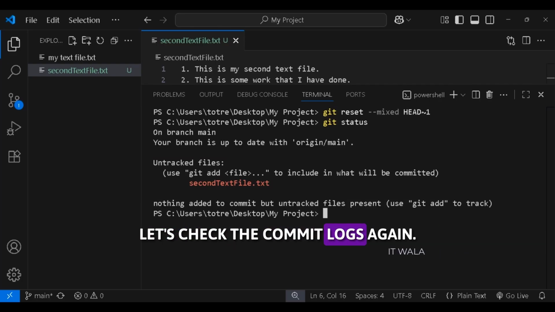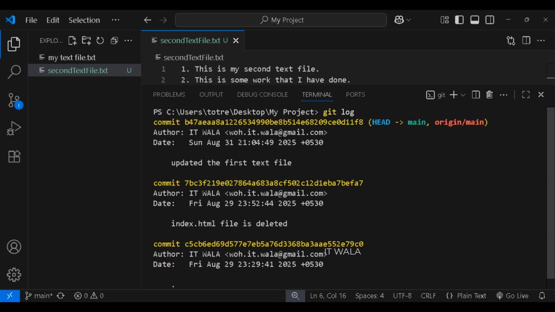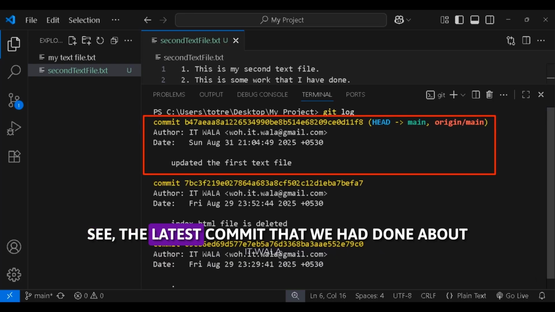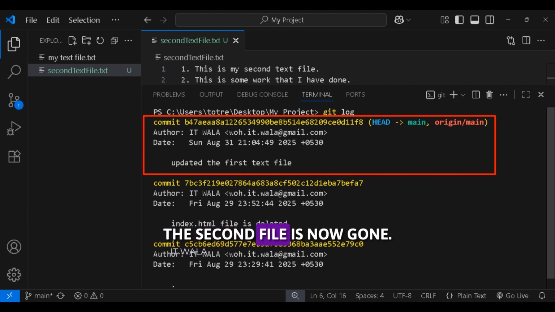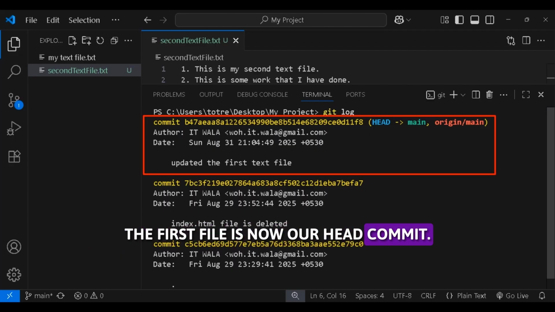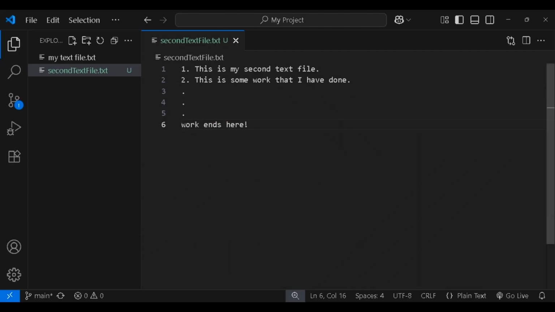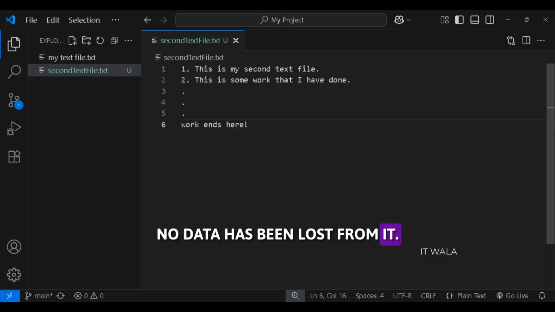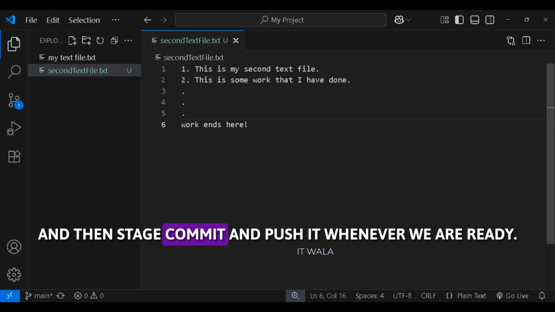Let's check the commit logs again. See, the latest commit that we had done about the second file is now gone. And instead, the commit that we had done with the first file is now our head commit. And as you can see, our second file is still intact. No data has been lost from it. We can work on it in the future and then stage, commit, and push it whenever we are ready.